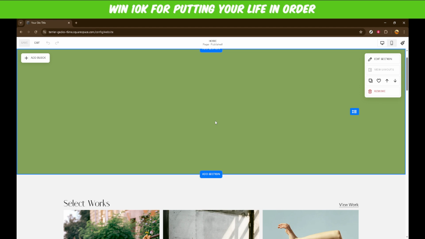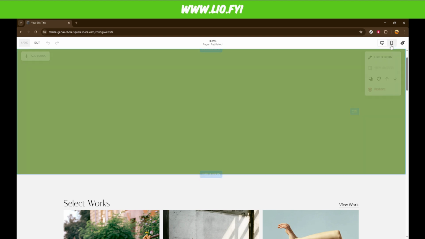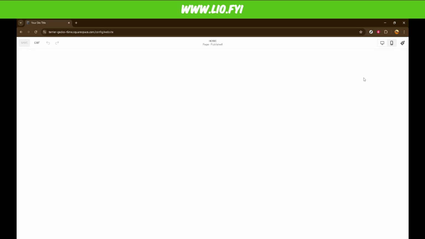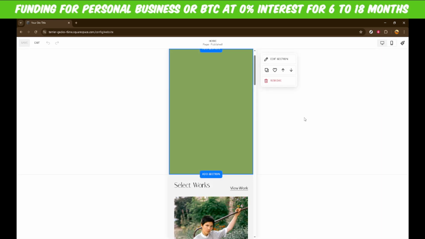To begin, head over to your Squarespace site. If you haven't already logged in, do so with your credentials to access your site's configuration. Once there, you'll want to locate and select the mobile view option. This will allow you to see how your website is currently presented on mobile devices, giving you a clear idea of what adjustments might be necessary.